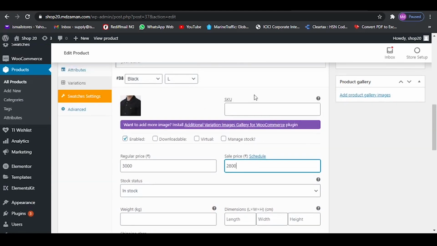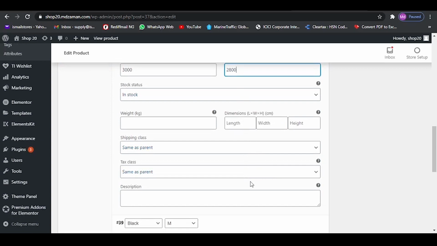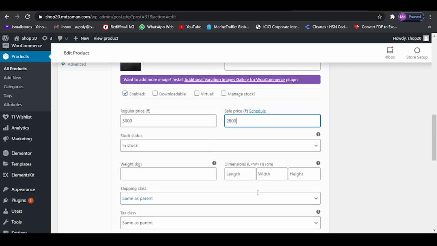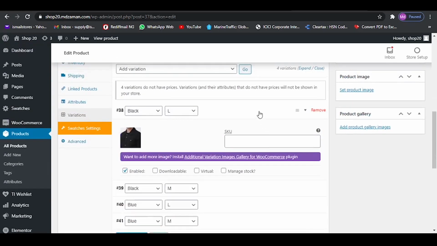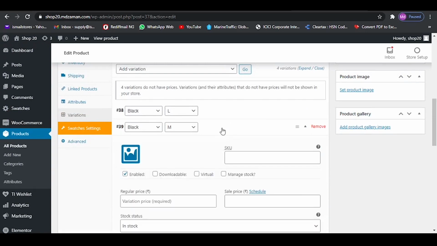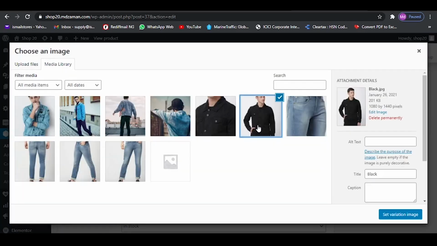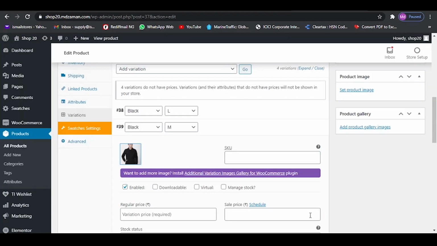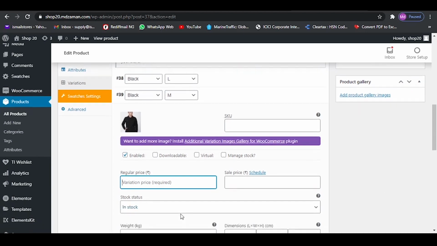Now this is done. There are the rest of the details that you can fill, but I want to keep it the way it is, and I'm going to close this one. Now come to black medium, and for this image I want to use this one and click on select variation image. Similarly you can put the price just like we did in the previous product. I'm going to charge 3,000 for this one also, and I'm going to provide a discount of 2,850 rupees for this one.